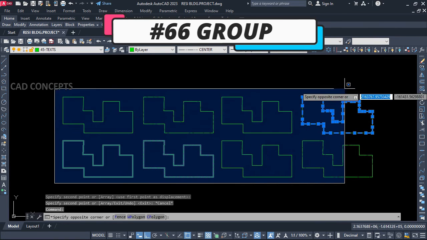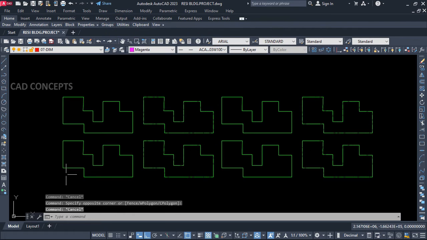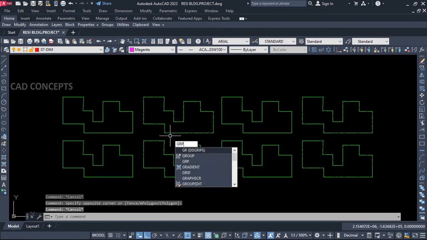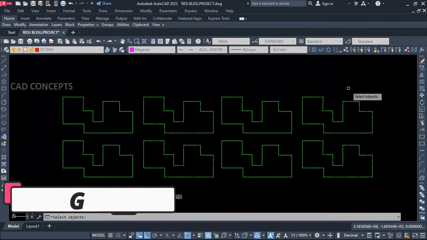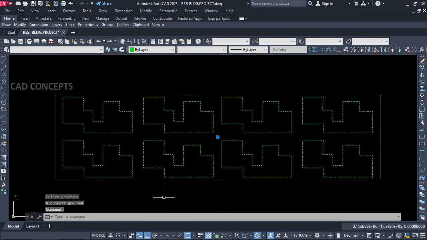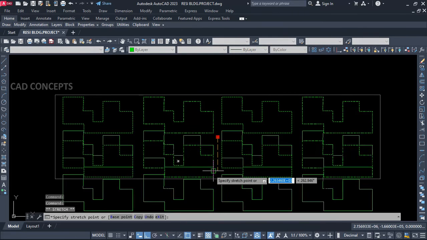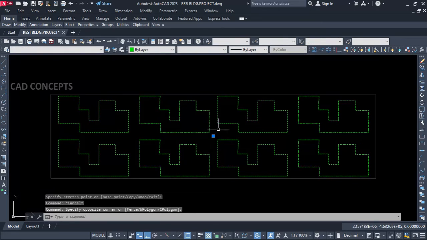66. Group. I want to create a group. Let's use the grp command. Select all, just enter. As you see here, in one time you can create a group, something like this, very smoothly.